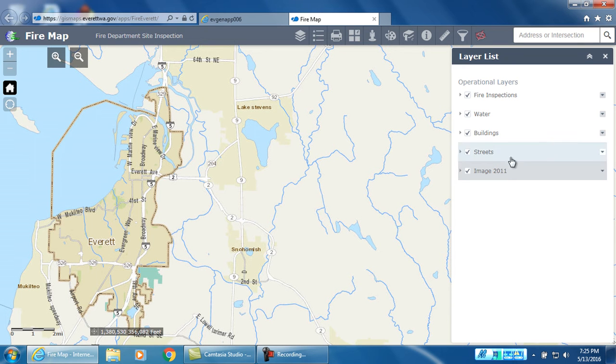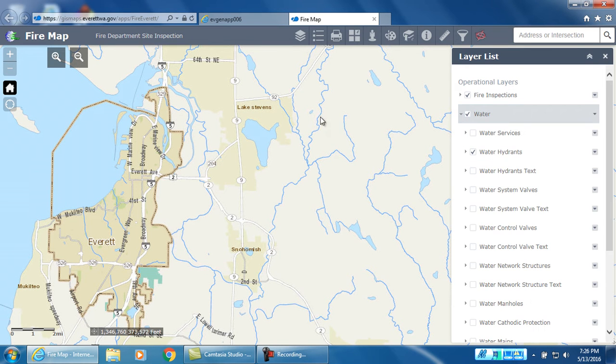I'm currently using a 2011 aerial image. The city has paid for a new aerial image that's in process right now. We should have a 2015 image available here in the next month or two, so hopefully we'll be able to update the image very shortly. When we're done with this, we're going to turn the layer list off. A couple of things that I want to direct your attention to first.